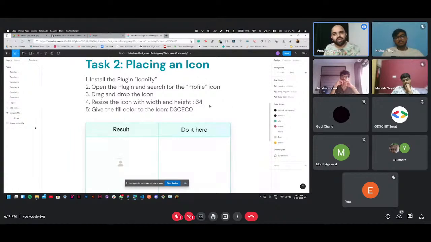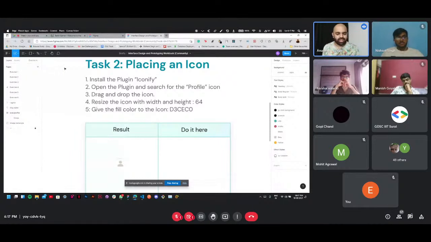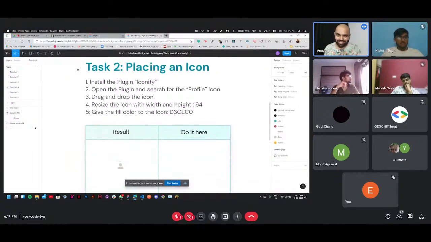So here we're asking you to install a plugin called Iconify, right? You don't have to jump out of Figma as well. Simply go and search for the icon on Iconify. When you install it, just drag and drop and put an icon over here. Mainly because we are lazy, right?